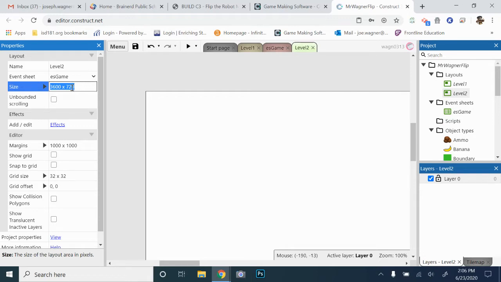So yeah, if you want to have more fun, or if you want the level to be crazy long and have it 10,000 pixels long or something, you totally could do that. Okay. So just for the example, I'm doing 3600 by 720, but you can make it whatever you want.